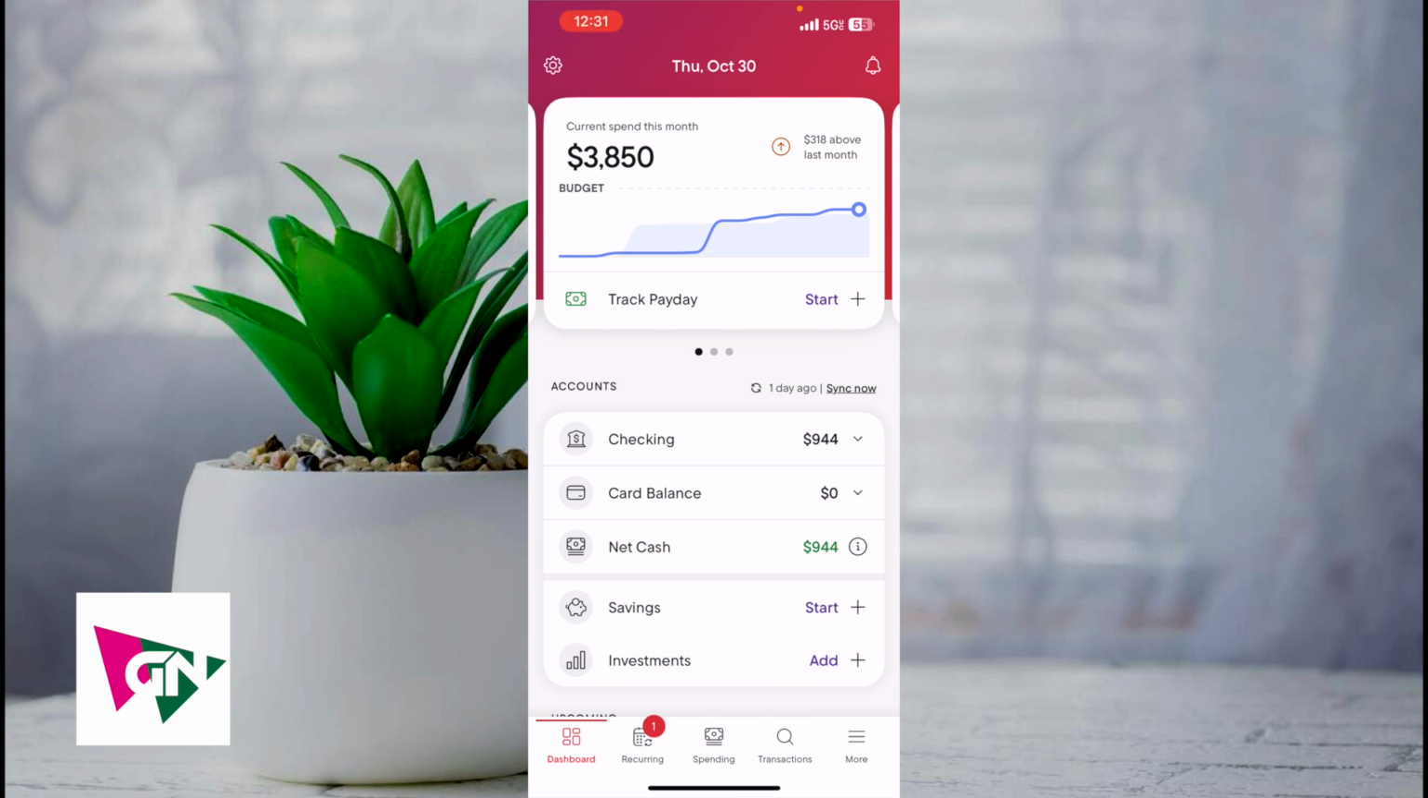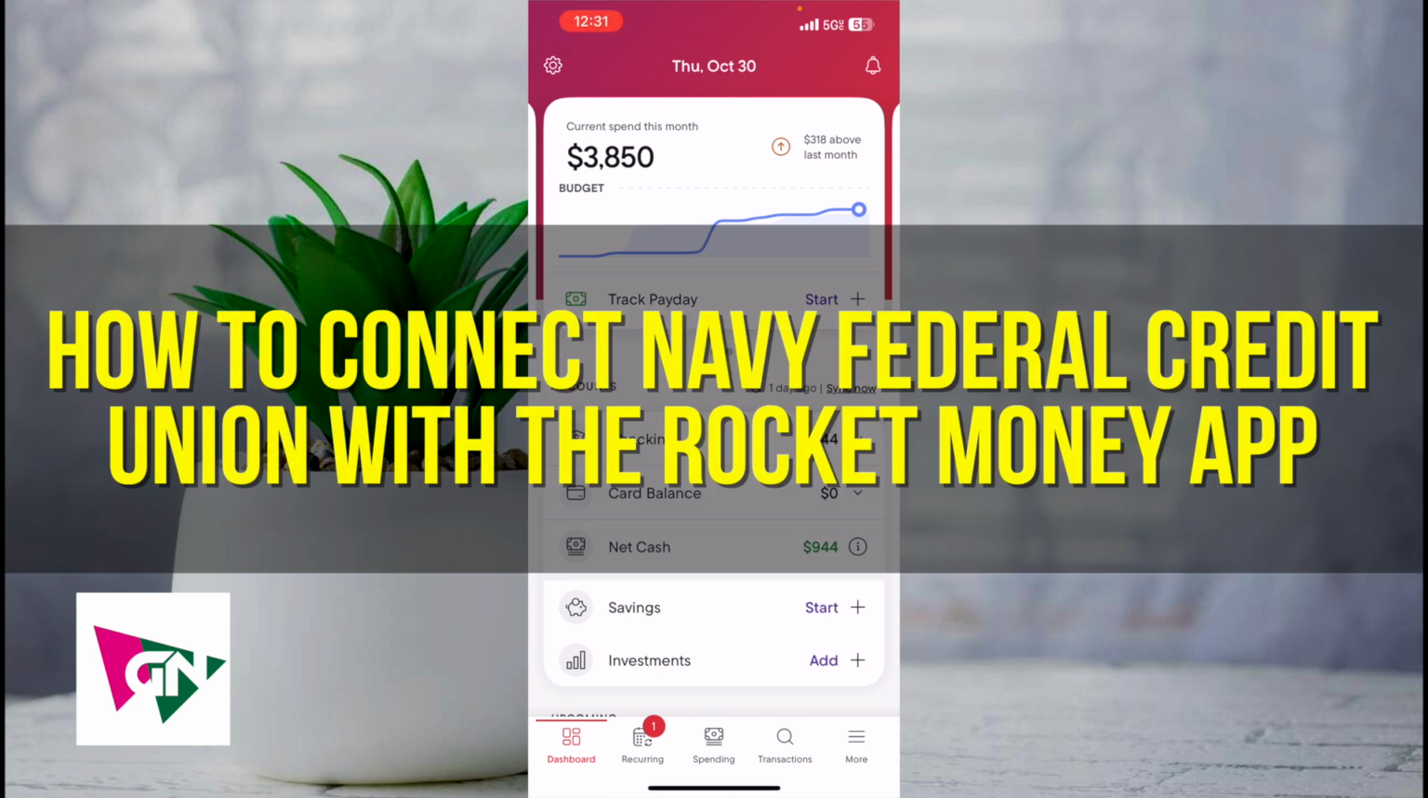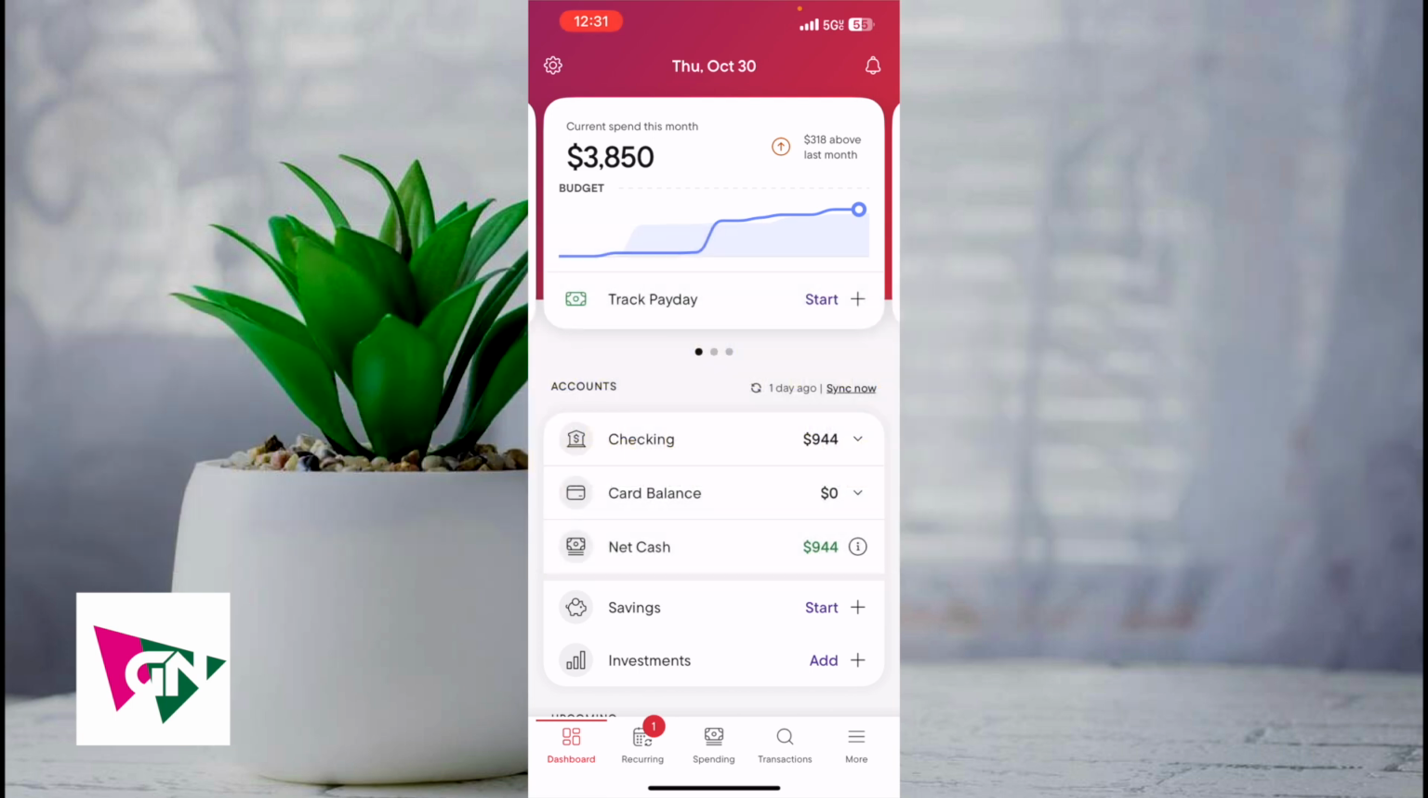In this video, I'm going to show you how to connect Navy Federal Credit Union with the Rocket Money app. Now, this video is going to be particularly useful for individuals. Let's say that you're trying to keep better track of your finances and you do use Navy Federal Credit Union. How do you actually connect that with the Rocket Money app? Now, this video is going to be short, sweet, and simple, guys. There's not going to be a lot of steps involved.